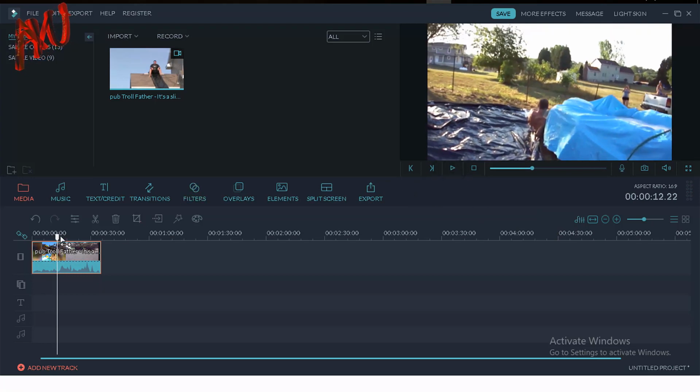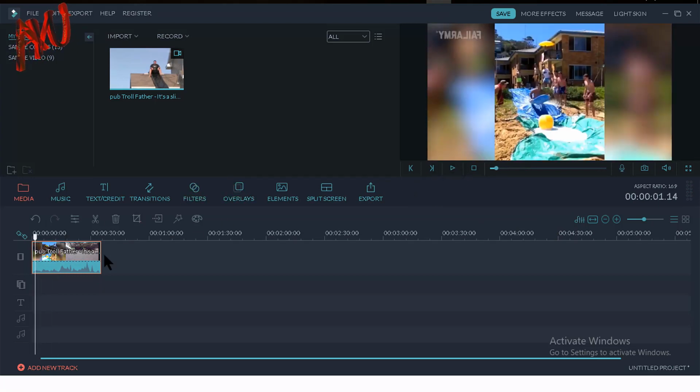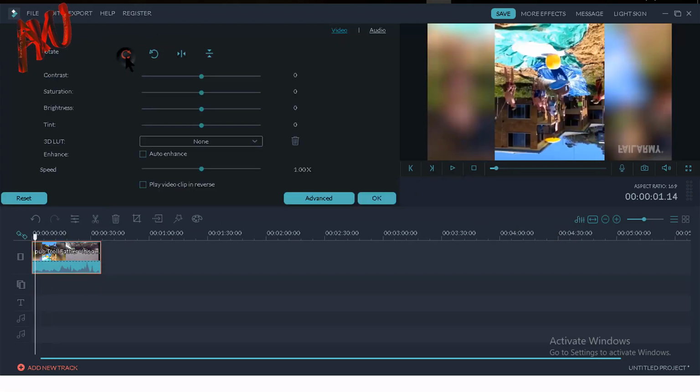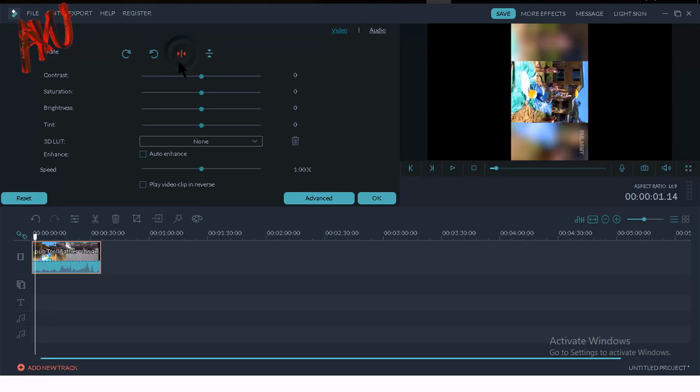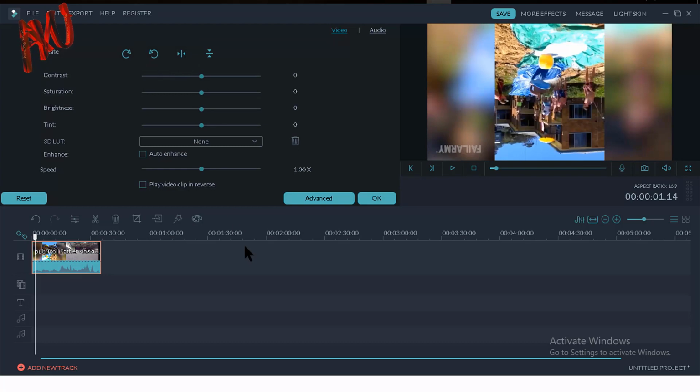So these are the basic things, and this is how you can easily rotate your video in Wondershare Filmora and give a flip effect easily in your video. And that's all about our video.